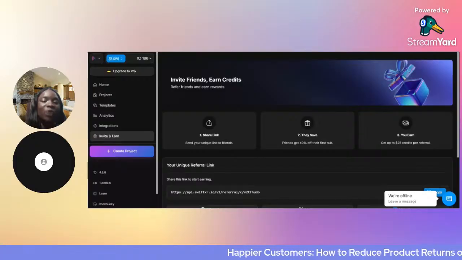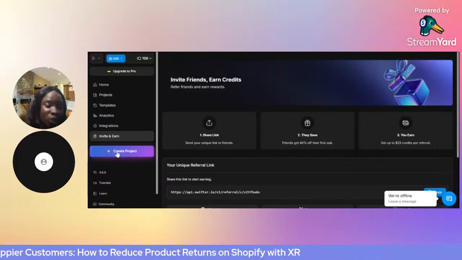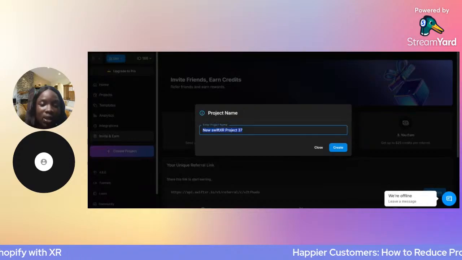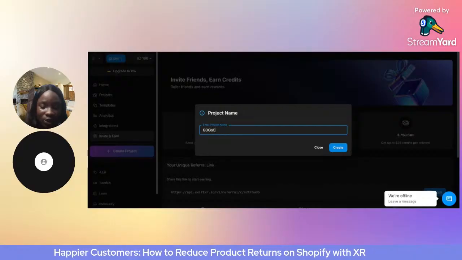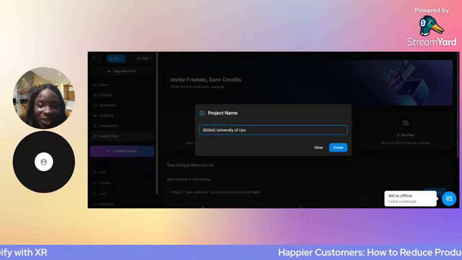Now, the first thing you are going to do when you want to create your project is to simply go to create project right here. Let's click create project and let's name this GDG on campus University of Uyo. All right, GDG on campus University of Uyo. Create.